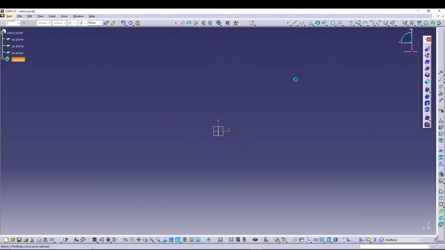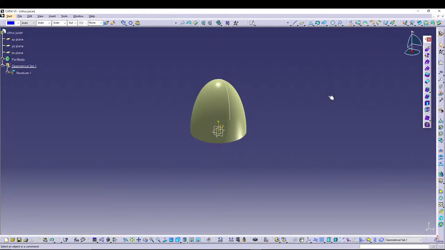So from here you can exit, go for a revolve, give it a 360, and that's it. So now we have the top part of the juicer.